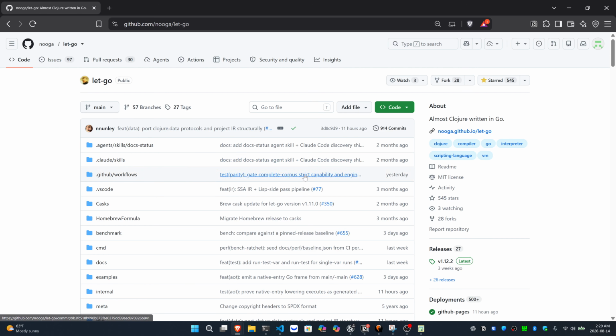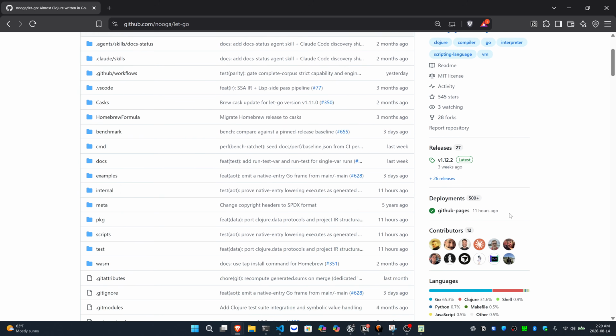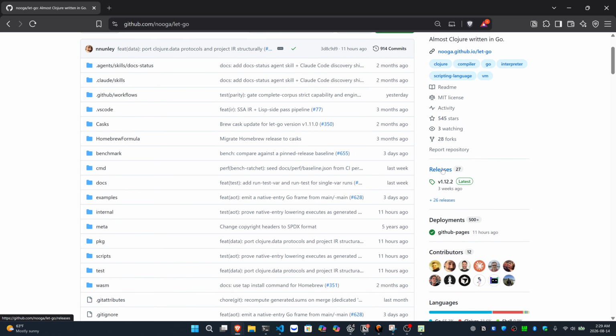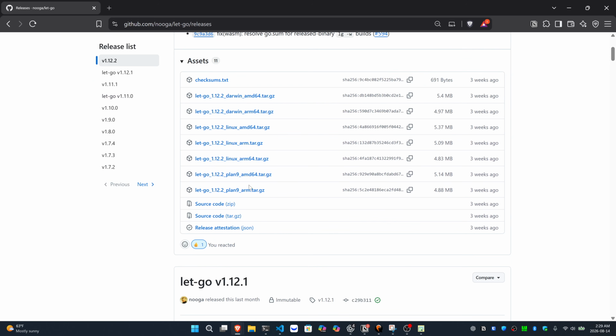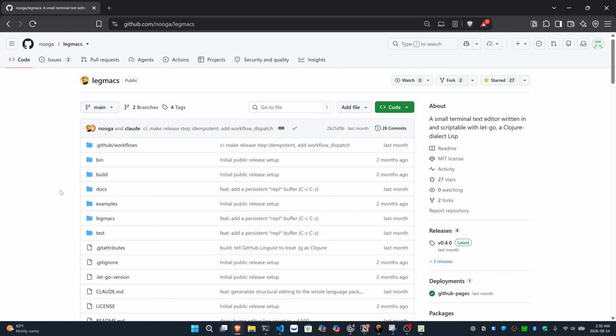So if you want to try this out, if you go to the letgo GitHub page, you actually don't even have to compile it. You can just go to releases, and under the releases page, the most recent one, you can see different platforms are represented here in the packages. So I'm using the Plan 9 AMD64 one. I just download that, unpack it, and you've got the binary there.